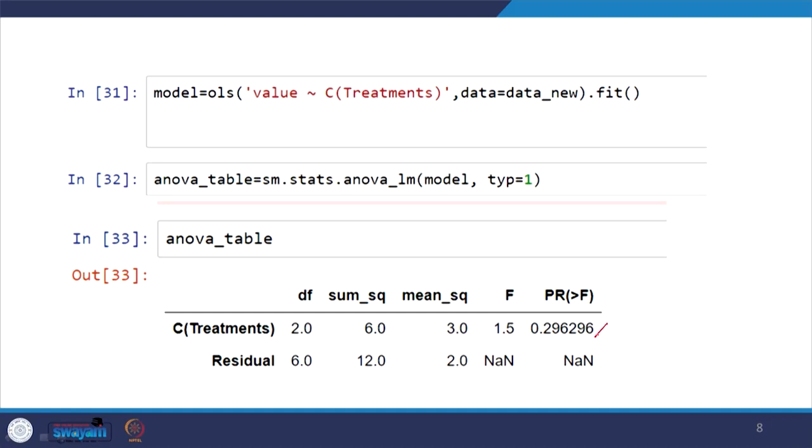We also got this previously when we did it manually. We compared this 1.5 and we got the same value. With the help of Python, we are also getting the same result.